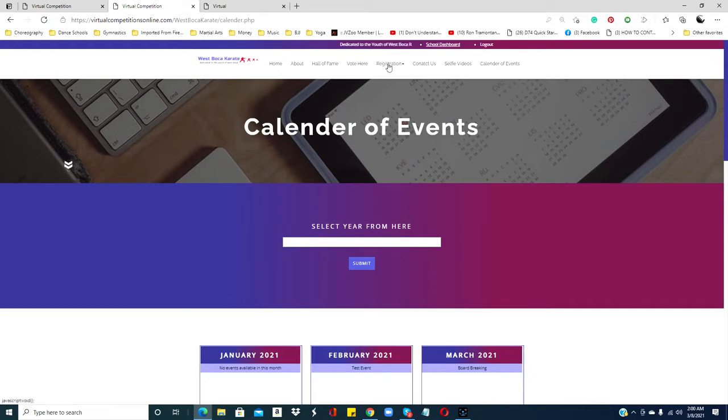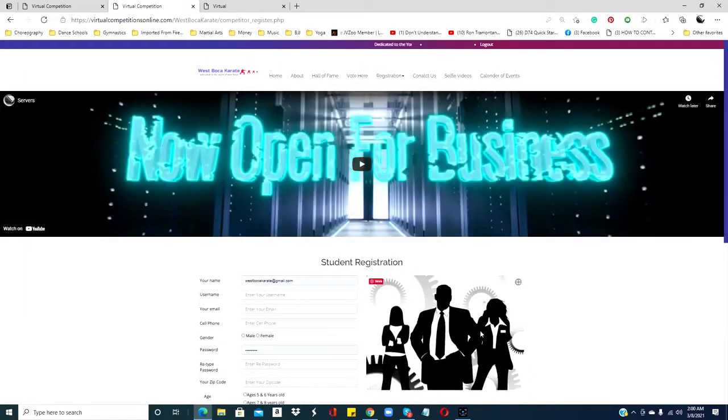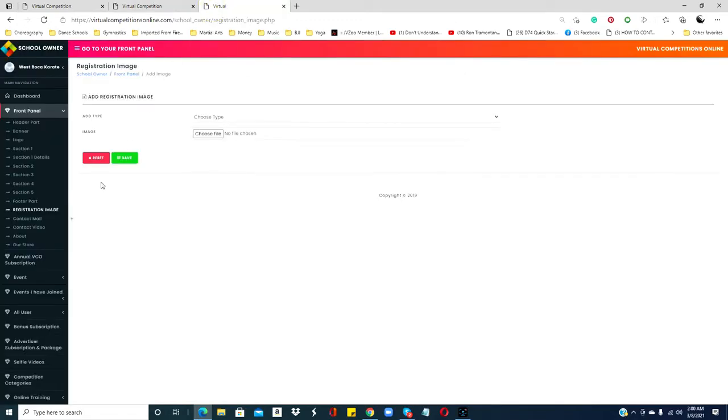Right there. Okay, registration. That's competitor. So this is the image for the student registration area. Just to see how that looks. And then you also have your contact email.